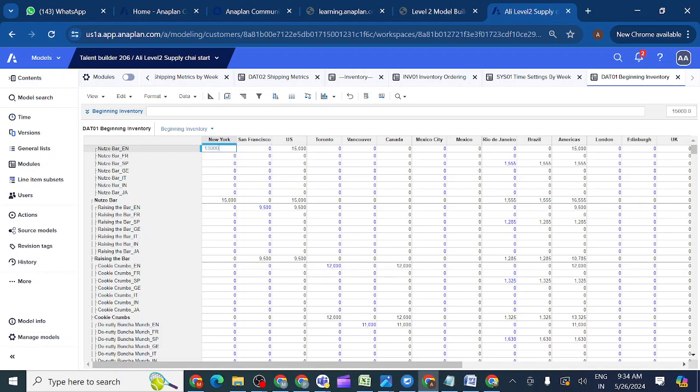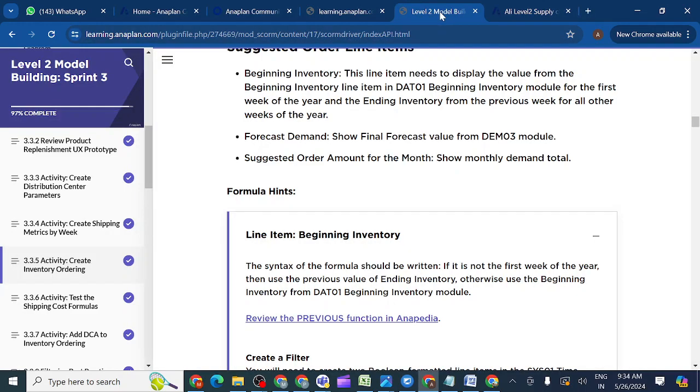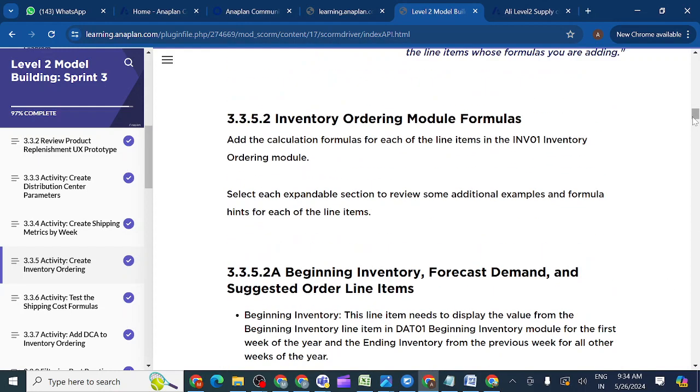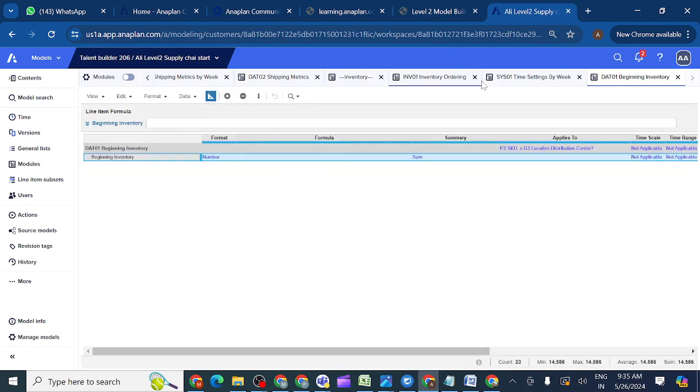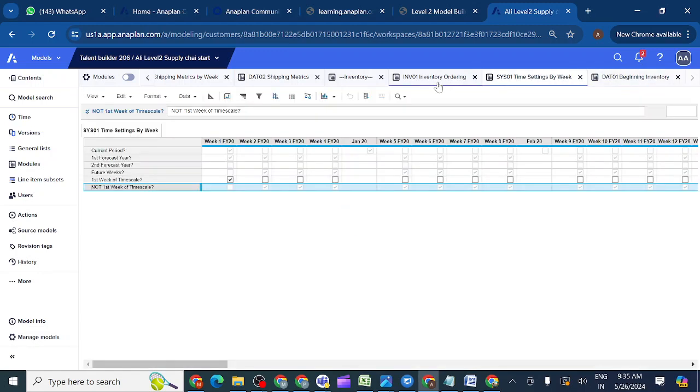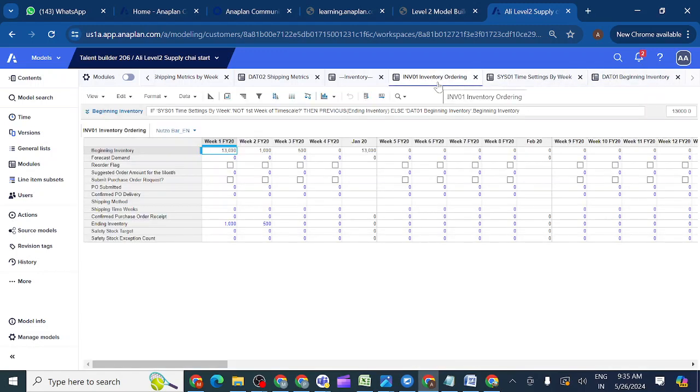So like this, fine. We can see we have completed one formula. This is the first formula we have written for the inventory ordering module. So what are the other formulas we have? We can see here.